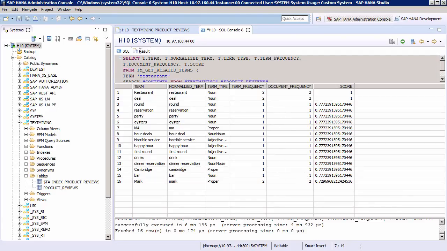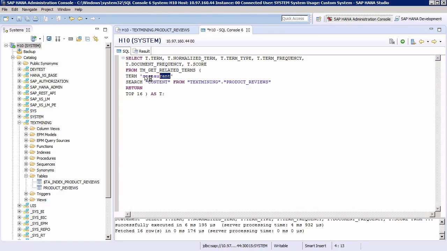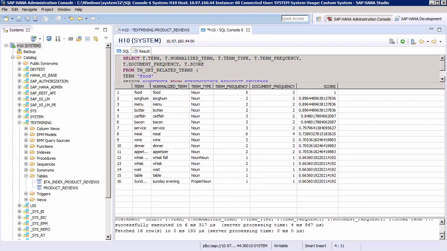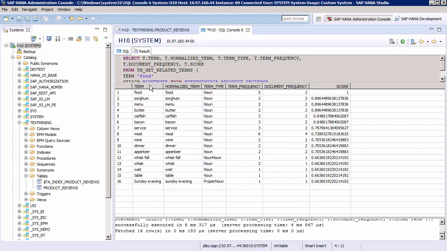So if I go back to the SQL statement and I change this, for example, to food, we're now looking for related items to do with the word or term food. And there you've got a list of related terms. So of course, the word food matches exactly, but then you've got things like menu, catfish, meal, table, so on and so forth. So again, to summarize, the input is a term, it will output a list of terms, and it's ranked by related terms based on co-occurrence.